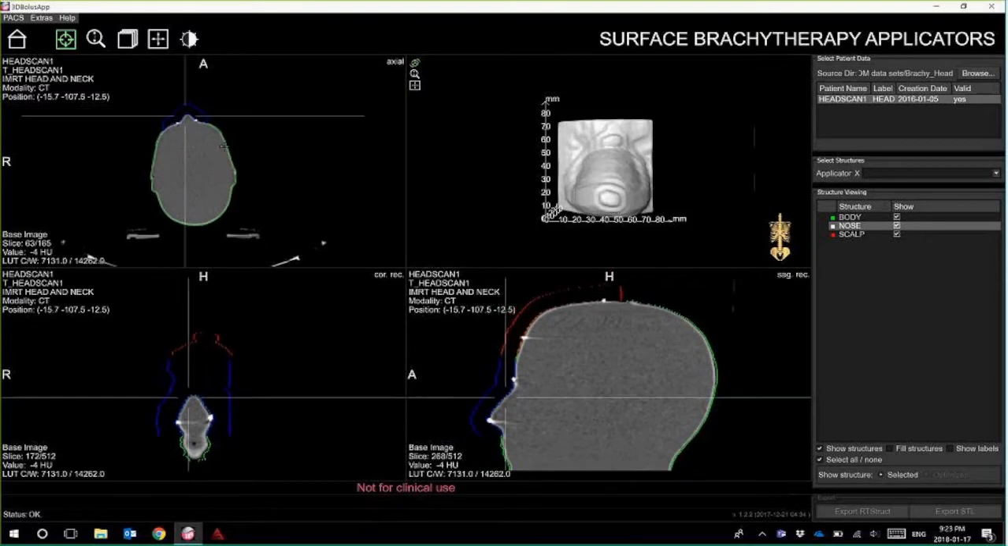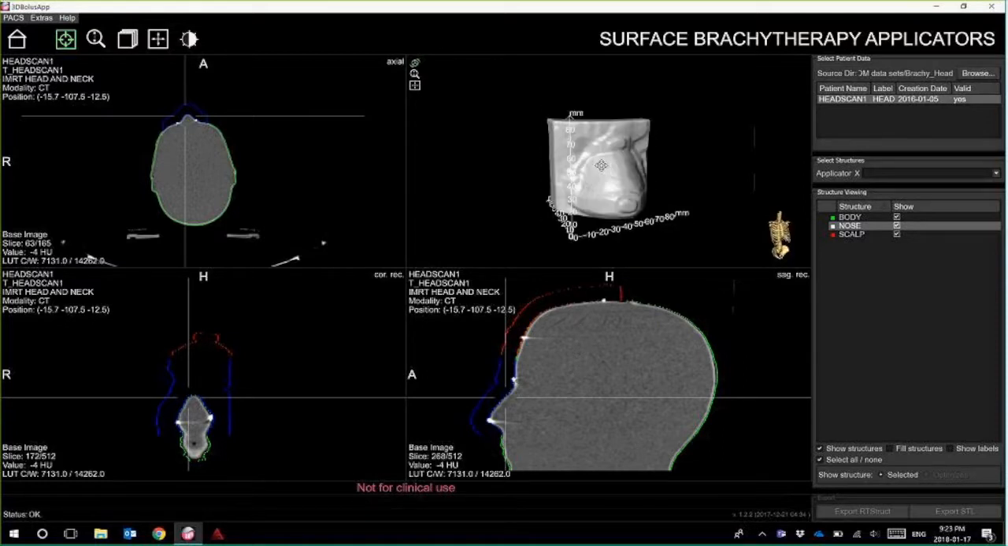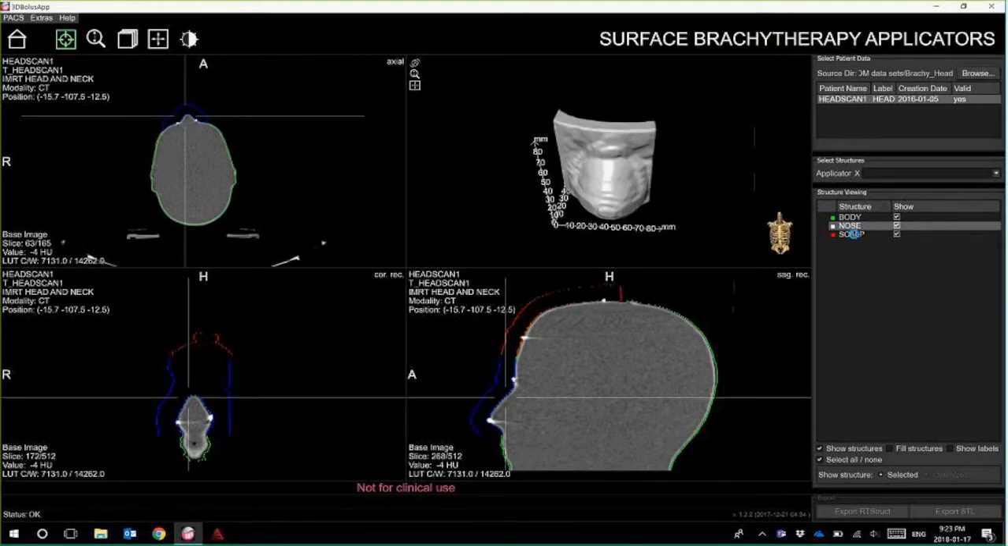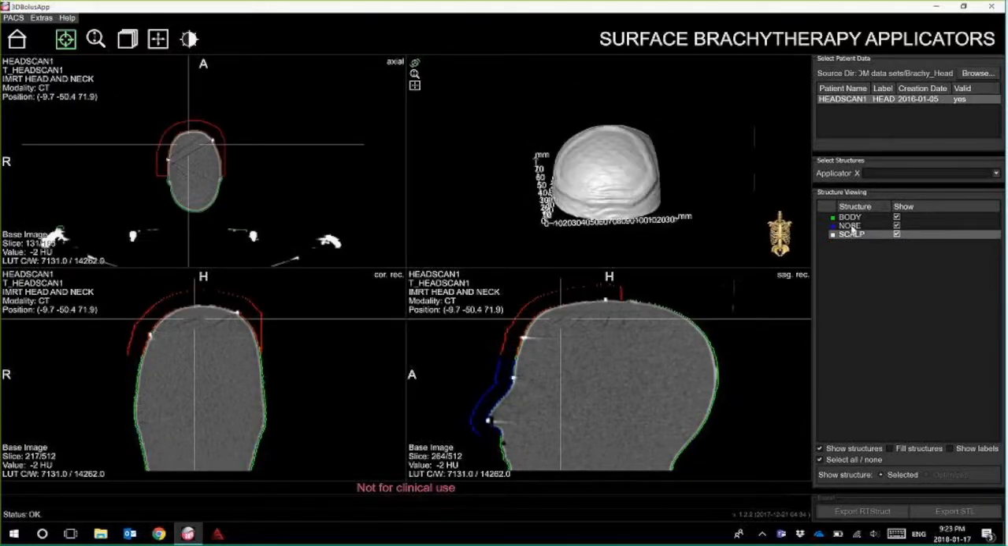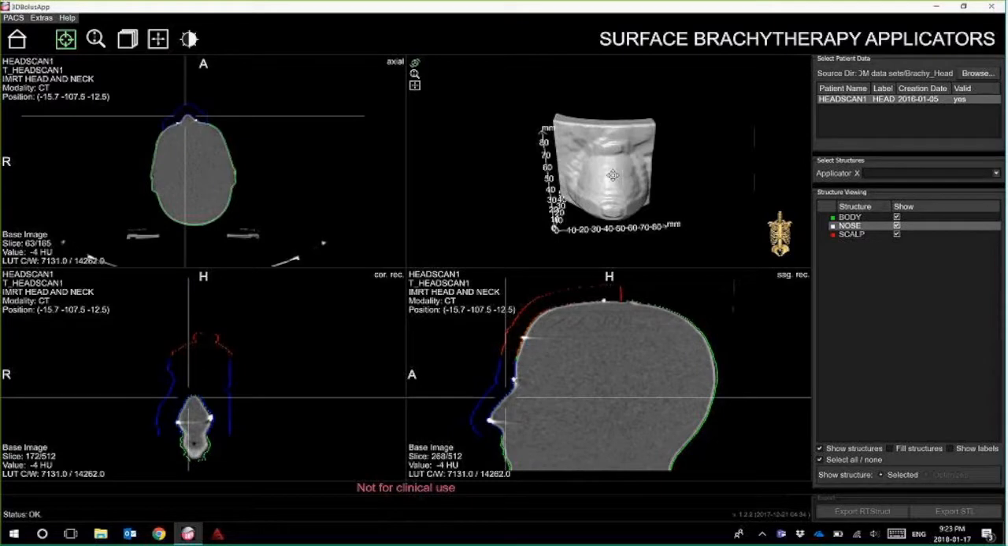We have the axial view in the top left, the coronal view in the bottom left, and the sagittal view in the bottom right, as well as a 3D rendering of your selected objects. Now I have two objects that we can use to create a brachytherapy applicator with tonight. I'll run you through both of these real quickly. The first is the one that Mitch showed you in the presentation. It's a nose applicator.